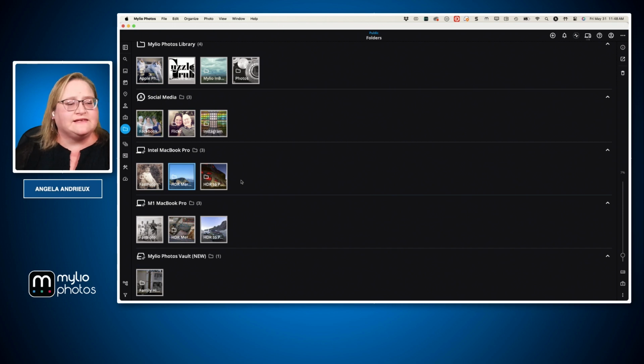It's a personal preference. I've chosen to keep them associated with these different devices because I have folders with the same name. If I made these all library folders and stuck them up here, I wouldn't know which HDR merge folder, for instance, was on which computer. So hopefully that makes sense. Are there any questions on this before we move forward? Because I know this is kind of a confusing topic. I'm hoping I explained it well.